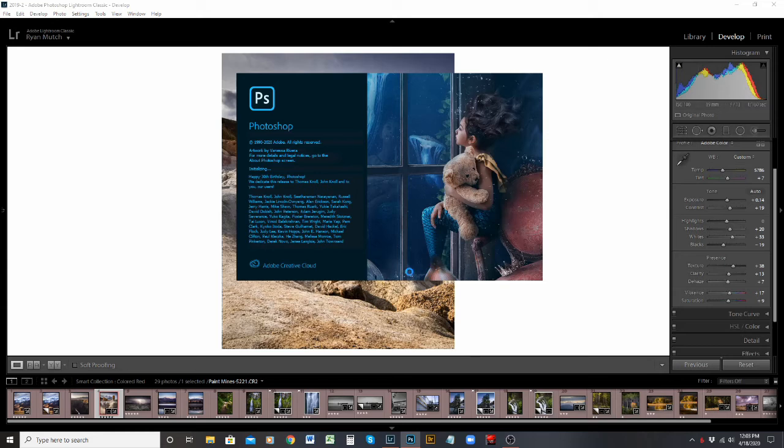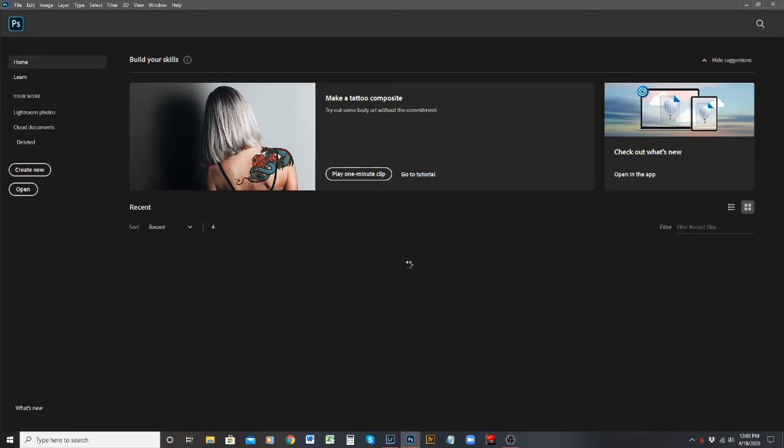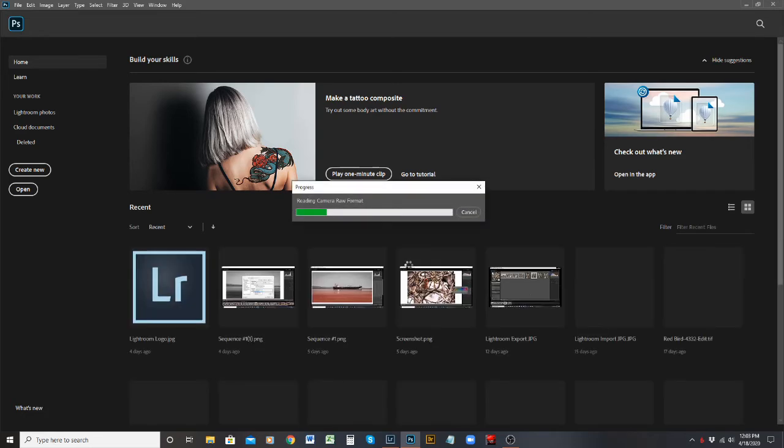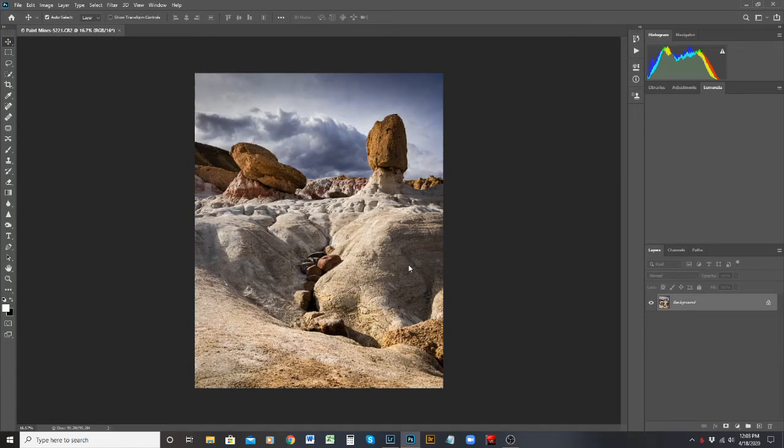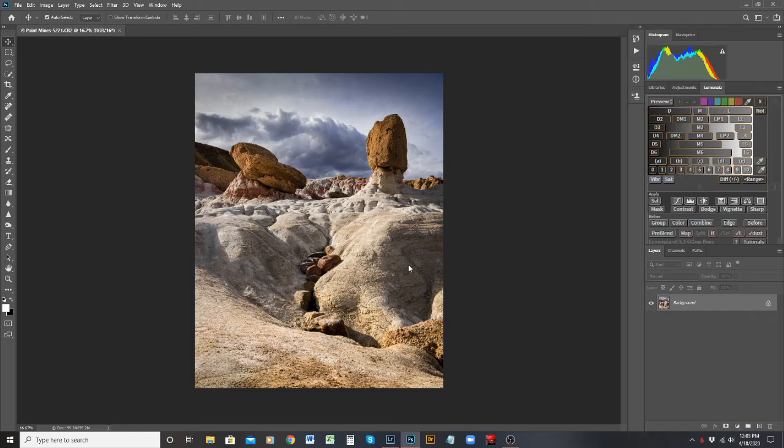And we've got Photoshop launching here. This could take just a minute. As you can see, Photoshop is opening up, and it's going to go through the process of reading the raw data from that photo, because like I said in a few videos, I import my photos into Lightroom as raw photos to work on them from there. So when I open it up from Lightroom into Photoshop, Photoshop has to read that raw data. It takes just a split second for it to read that data and bring it into your workspace here.